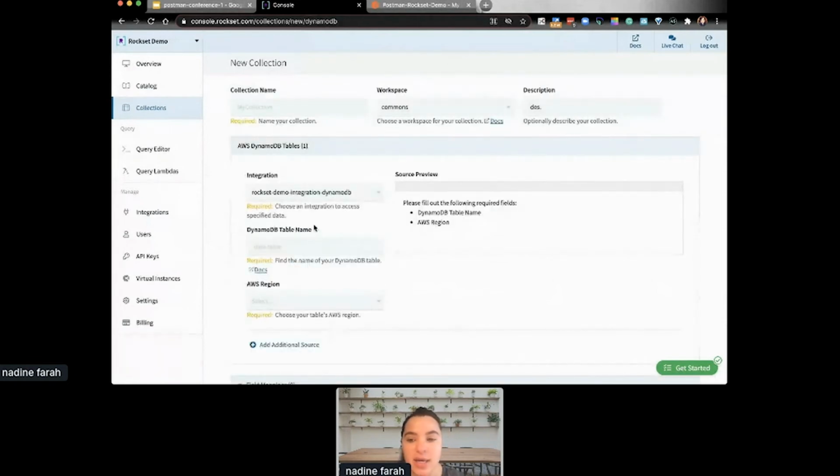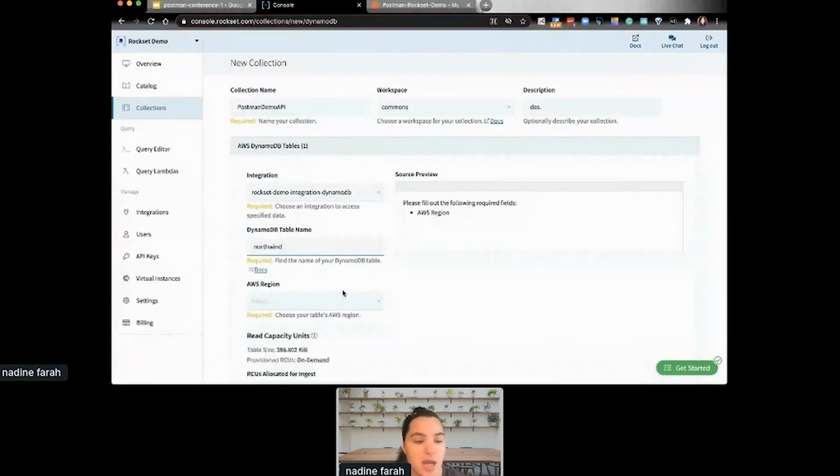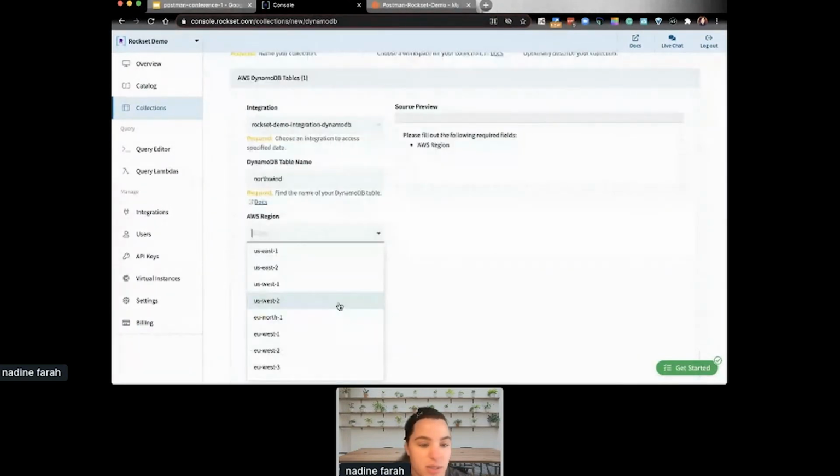And I'm going to go ahead and give this collection a name. Okay, and I'm going to give it a description, which I have here. And so now the Dynamo table name actually comes from the table you created in AWS. Here, I created a table name called Northwind, and the region I'm using is US West 2.